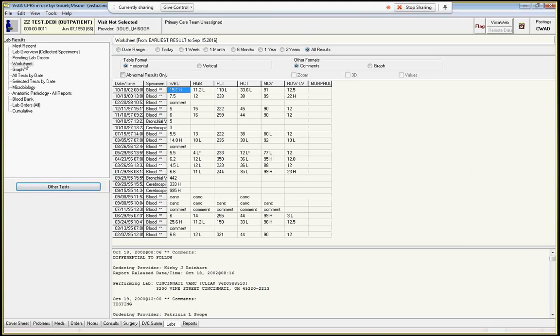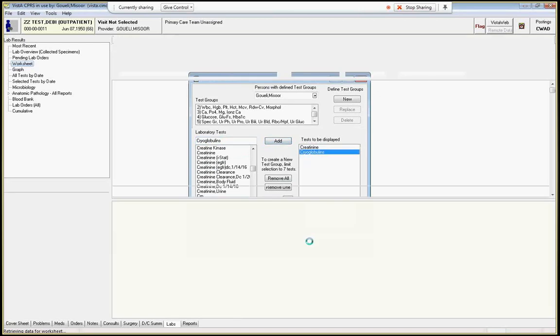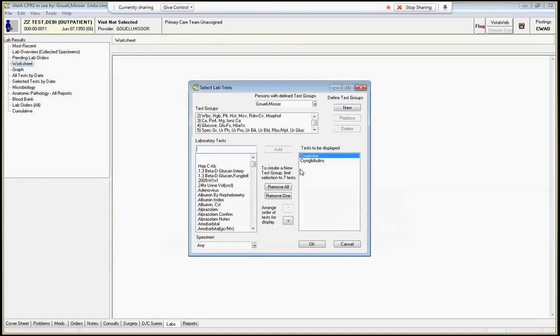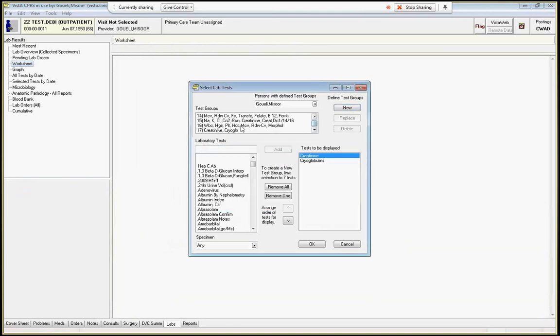Now, you can do it a couple of ways, and I'll show you both real quick. One of the ways you can do it is actually the slowest way. You can type in things like creatinine and then hit add, and then do cryoglobulins and add, and you can hit OK, and then you go back to worksheet and they're here, and you can hit new, and it'll make the test group of creatinine and cryoglobulins. So now you'll see that my quick grab of creatinine and cryoglobulins is test group 17.